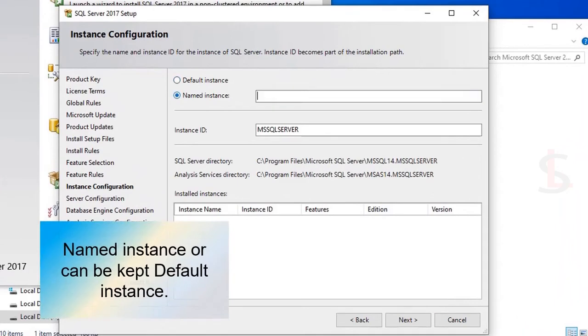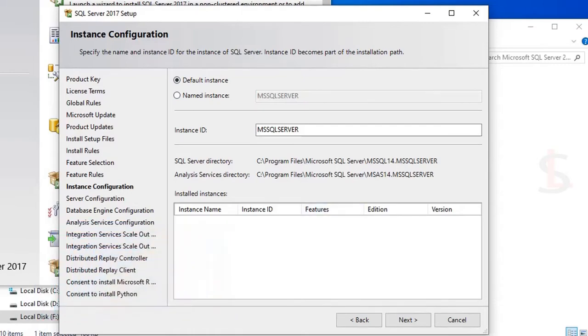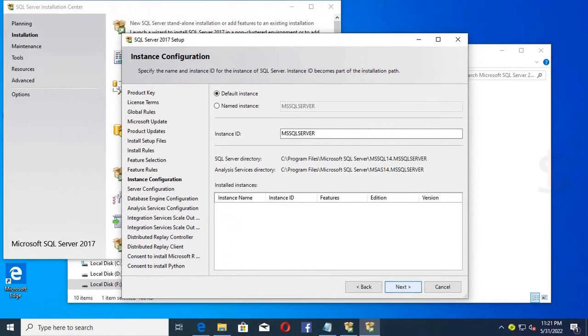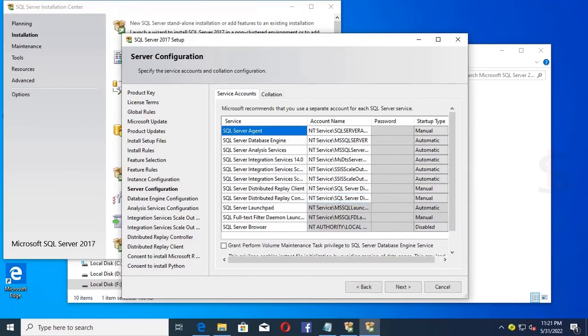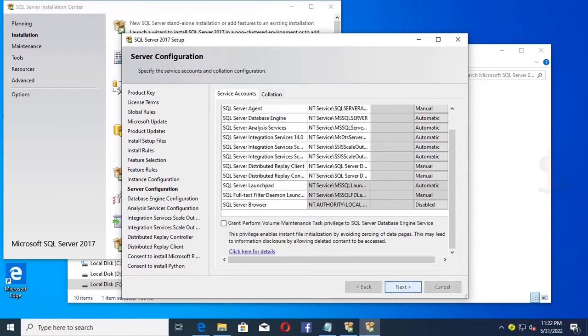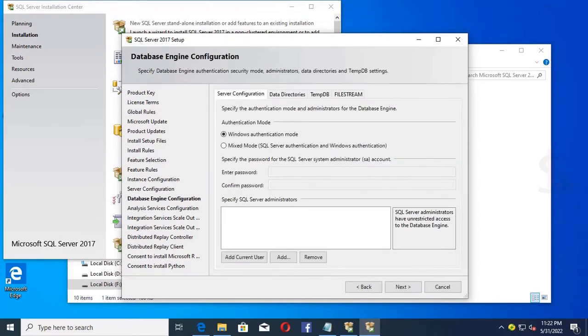Okay, default instance MS SQL Server. You can put an instance name, I just select default instance. Click on next. Please wait. These are the services. Just give it the same and click on next.